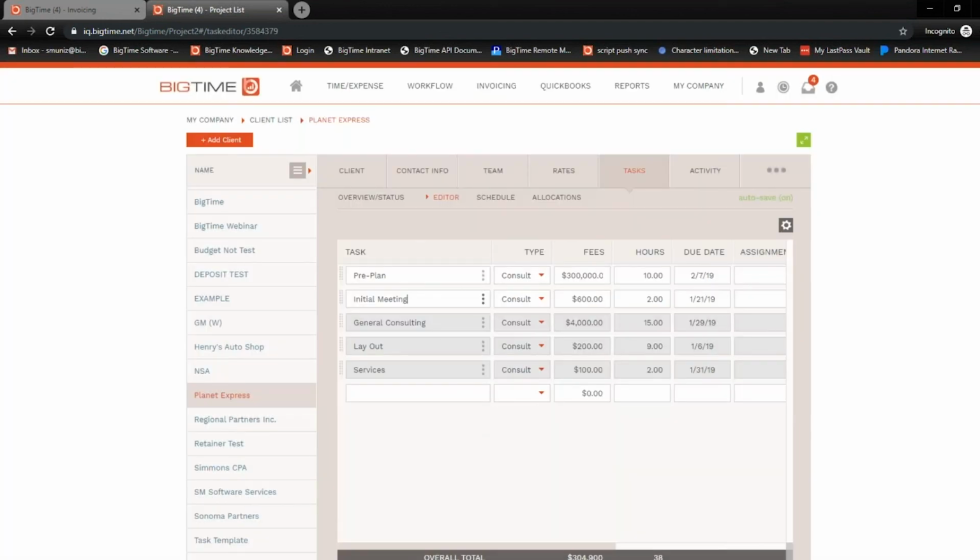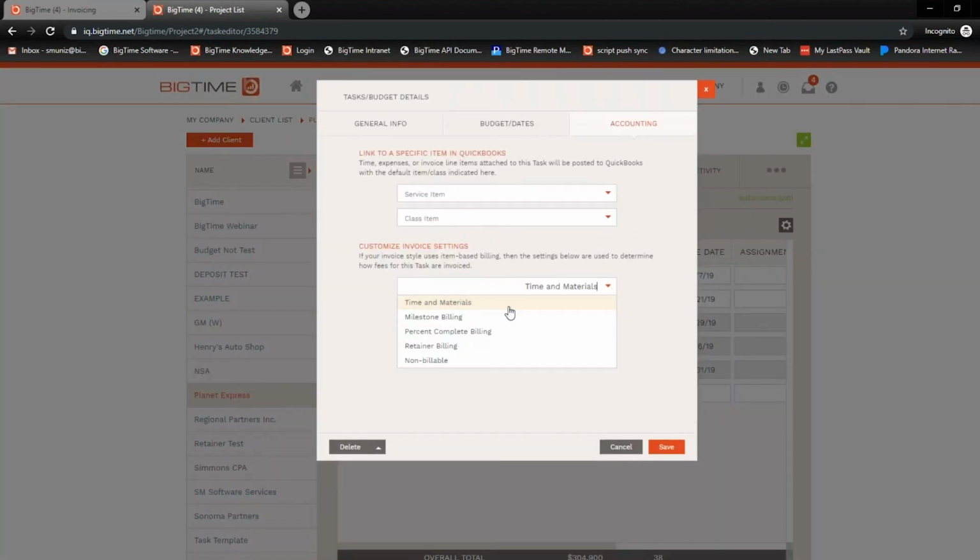Then let's say for this initial meeting, that's a fixed fee. We're billing $600 flat for that task. So we can change that to be either milestone or percent complete. Retainer in this scenario refers to billing the same amount every invoice.